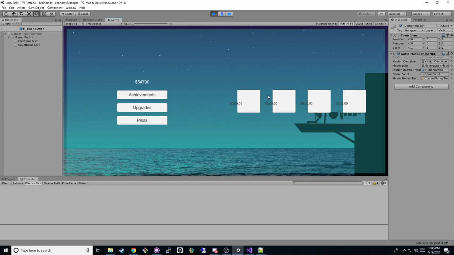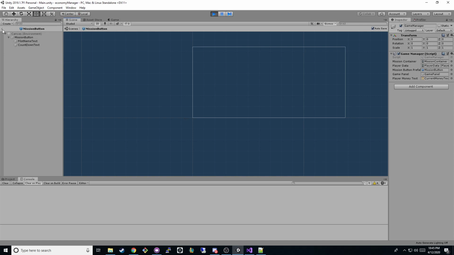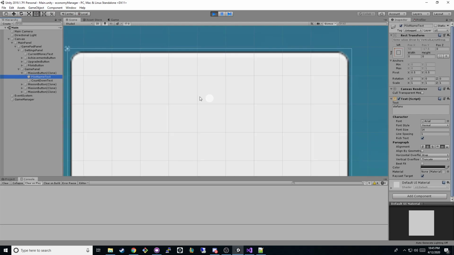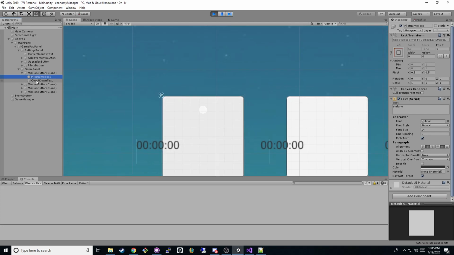We're somewhat there. Almost there. The prefab isn't created correctly. Let's go back to the scene and look at our buttons. Where are you at? Oh, shit. You're behind the text box somewhere?